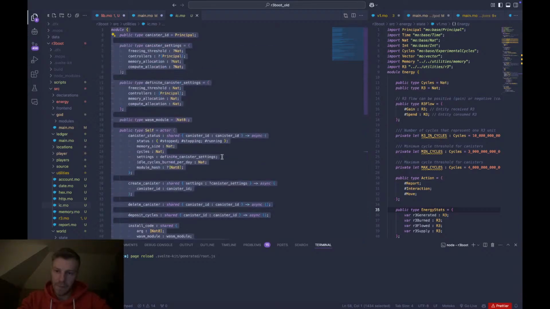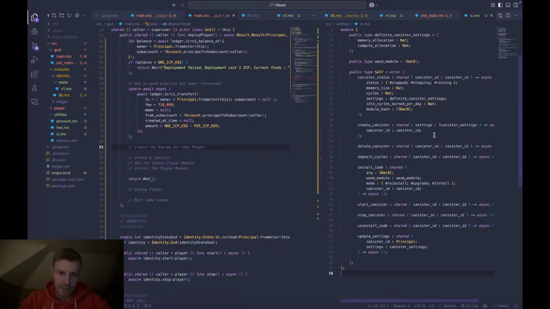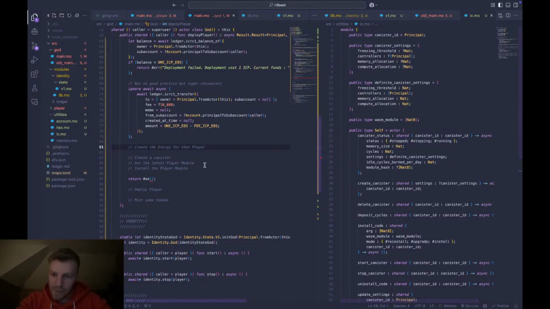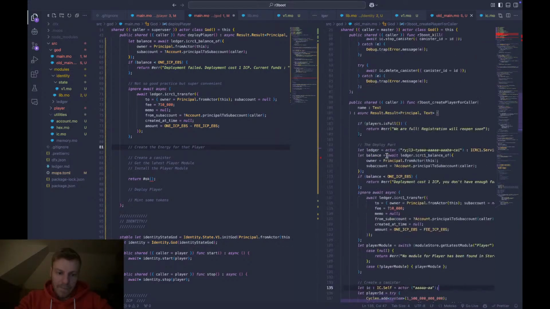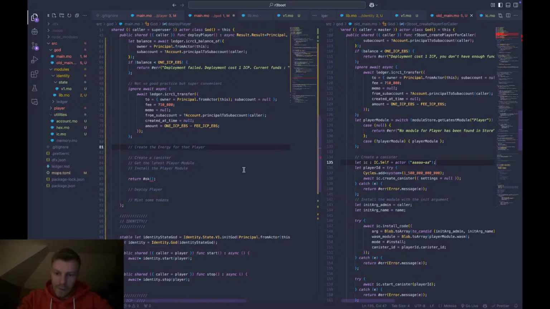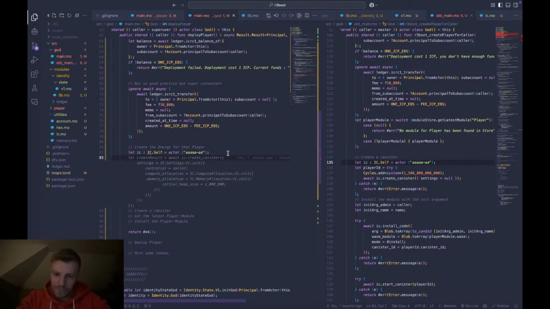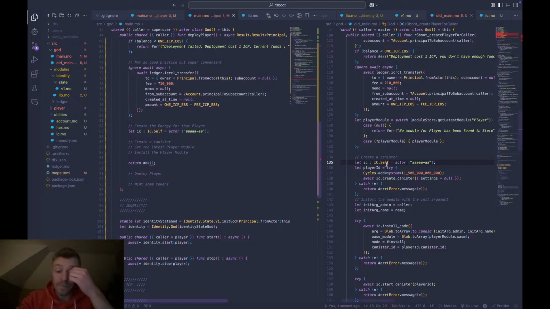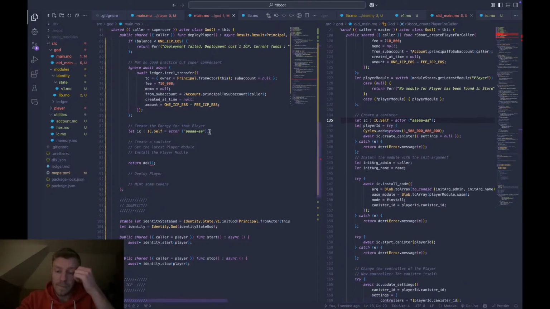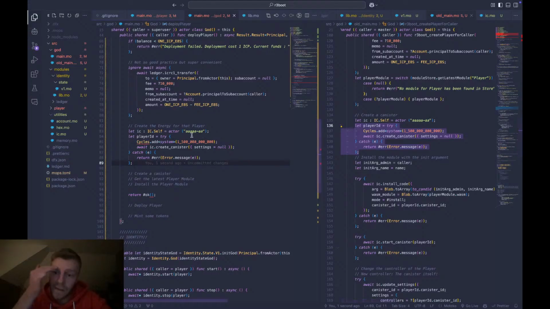So this is a piece of code that enables interacting with the internet computer itself through the management canister. And we need it because we are going to create a canister. So, yeah, once again, there is no shame in copying yourself.